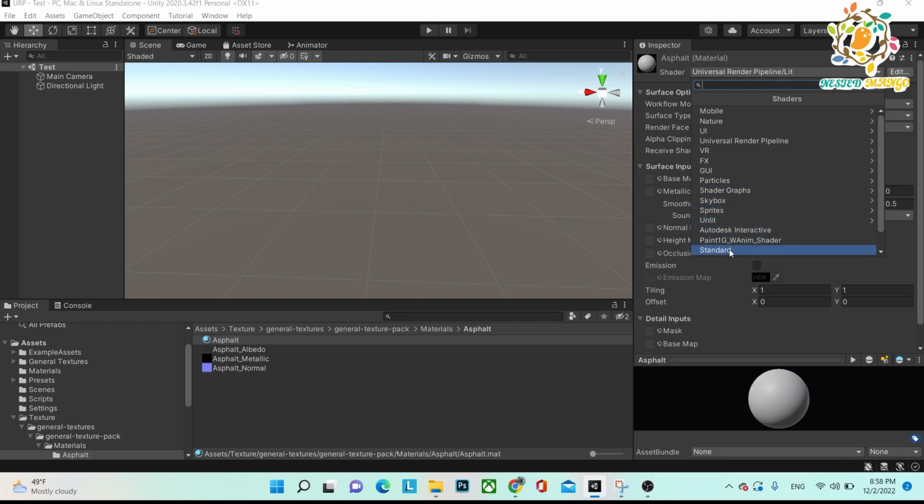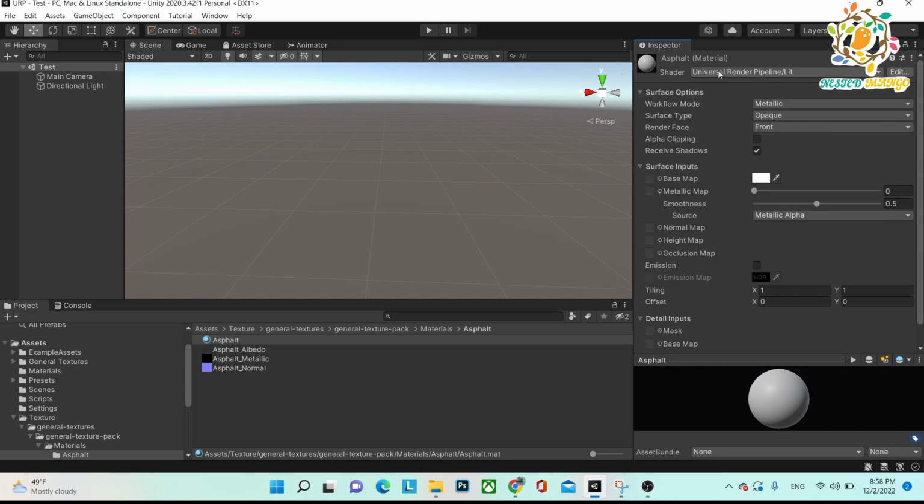Even here there is Standard, but we want to use Universal Render Pipeline. When you click here, you can see there are so many shaders: 2D, Autodesk Interactive, nature, particles, Terrain, baked lit, complex lit, simple lit, unlit. I will explain everything. First let me explain what the default is.